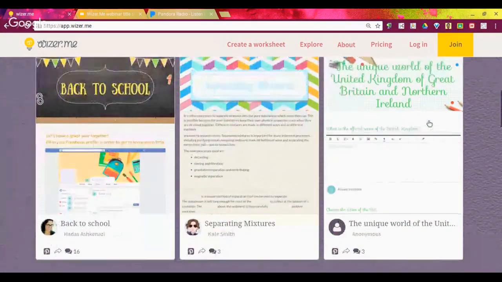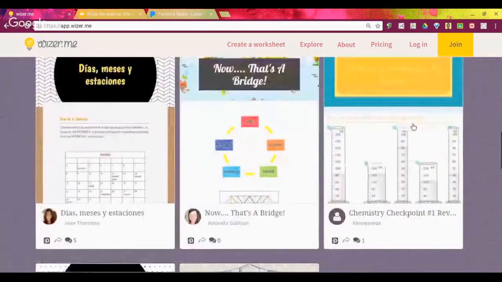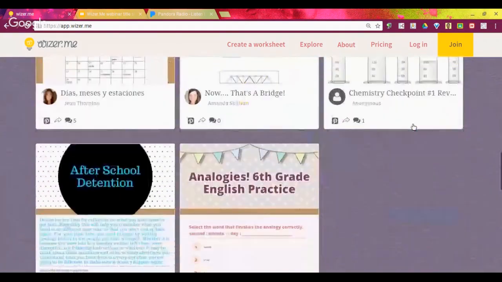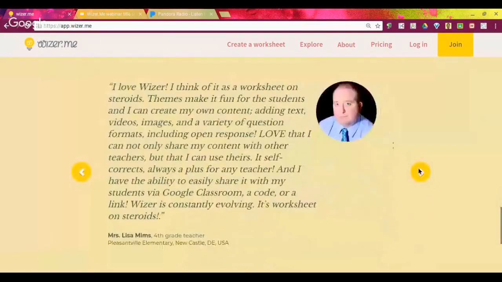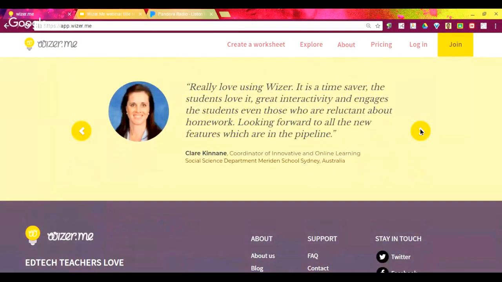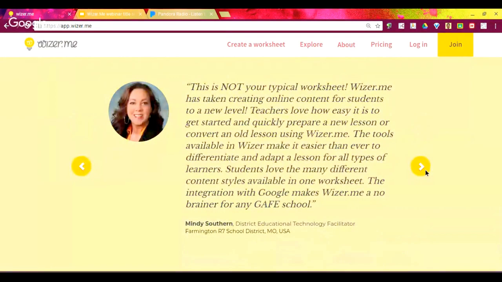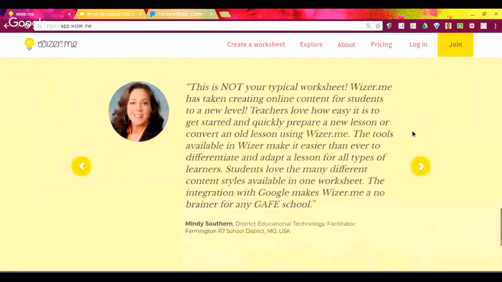So scrolling down on the homepage here, you can see just some examples of what the capability is for this platform or this website. And then you can see some teacher testimonials if you click through. So it'll tell you kind of what they do, where they are, and it's all over the world. You saw that last one there was from Australia in Sydney. So it's really an awesome thing.